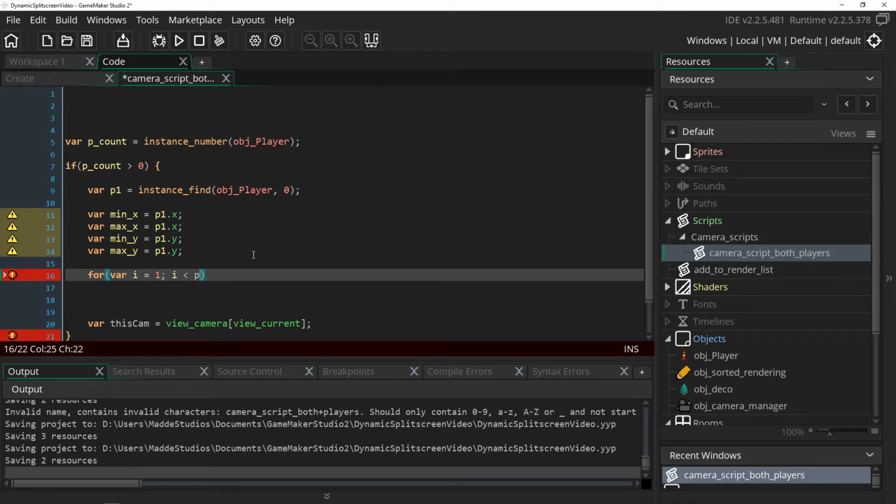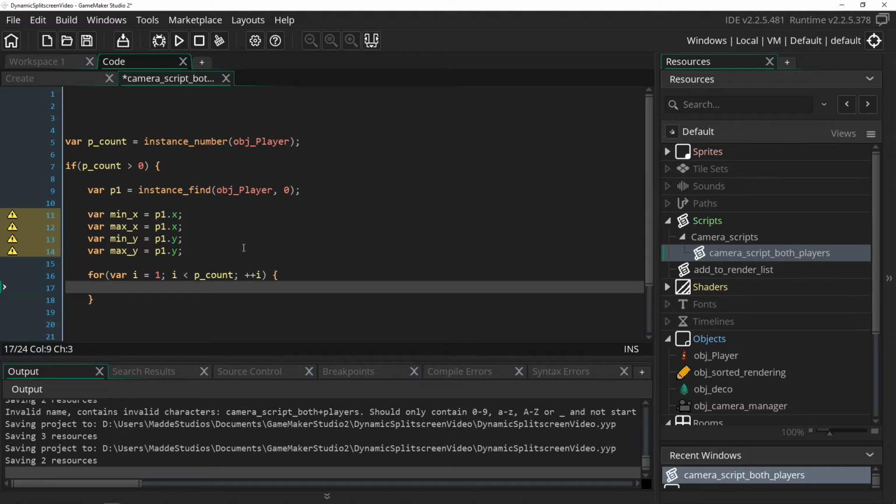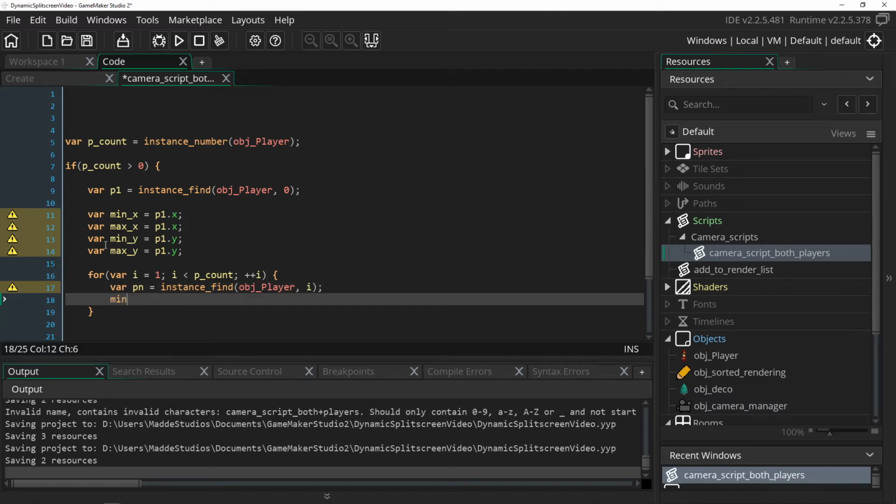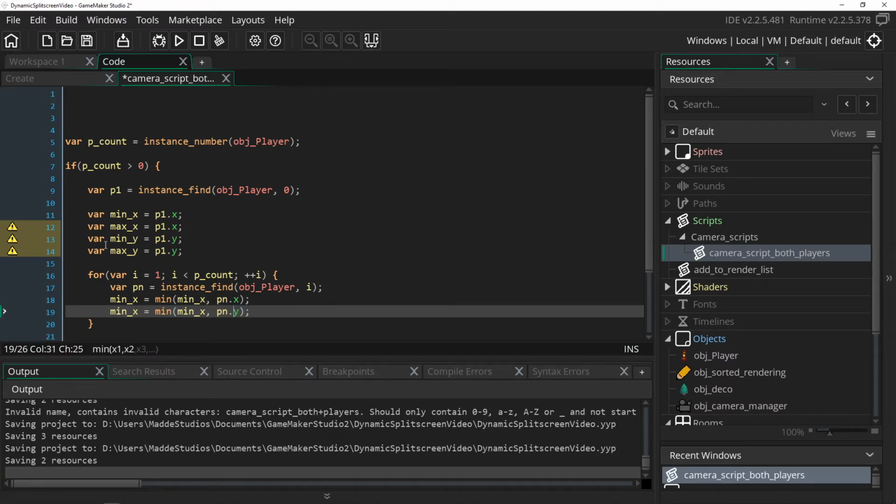While I is smaller than player count, we will keep iterating, and then we plus I. And then we want to find the current player, which I will call Pn, which is player n, essentially, but a short variable name so I don't have to type lots of words for no good reason. This will also mean that the loop doesn't actually get called at all if there is only one player, and then it will just base the camera on the central bounds of one player. So that's nice. Okay, so min x equals the minimum of min x, or player n's x. And then the same for y.